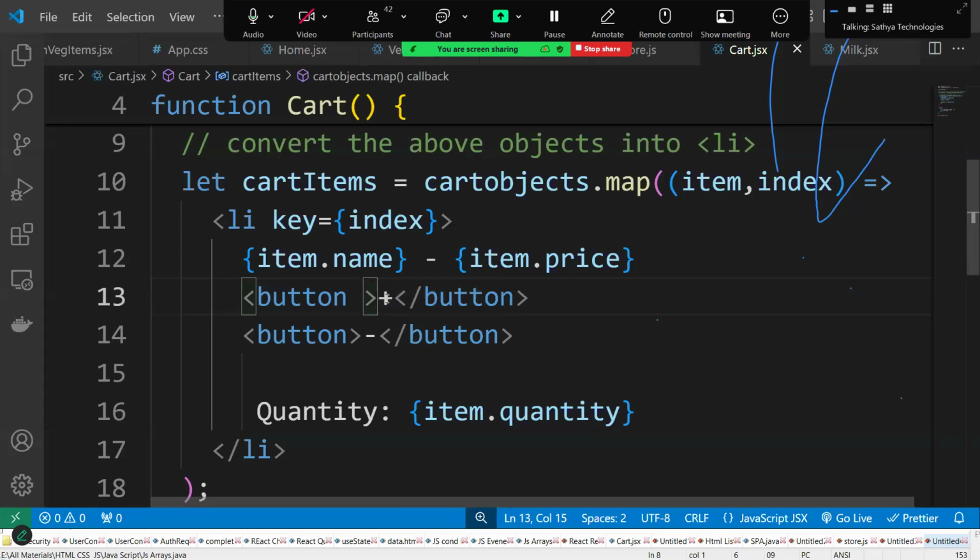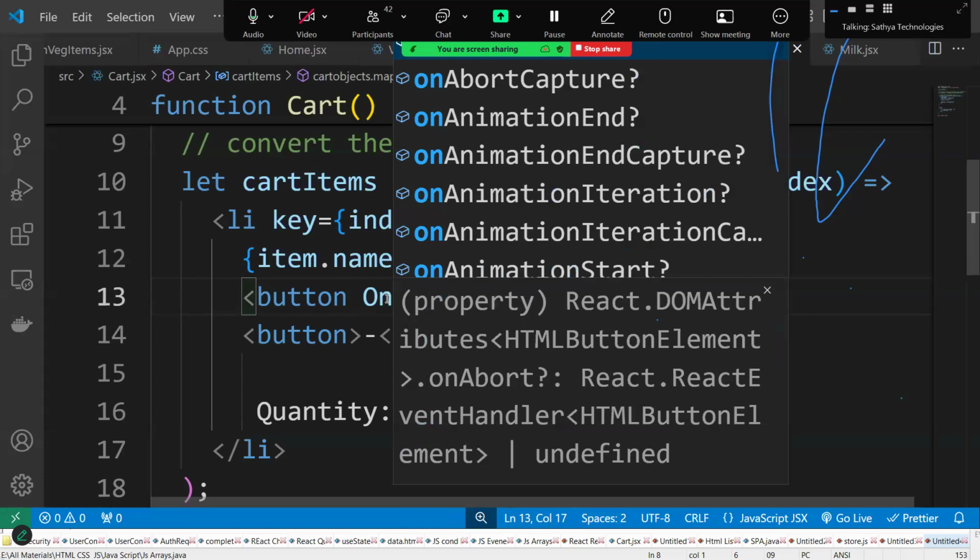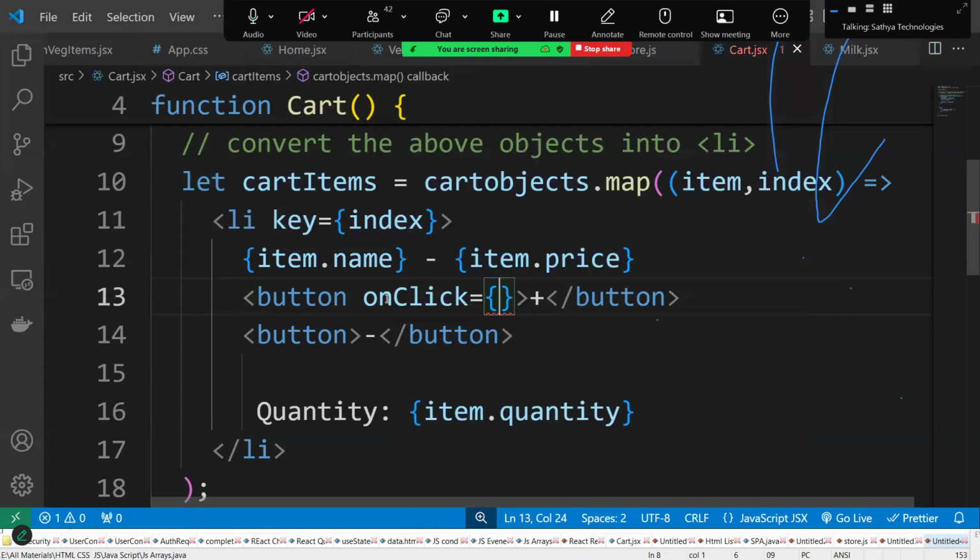When I click on the plus button, what do I have to do? On click. Good. Arrow. Tell me. Argument 0. Fine.